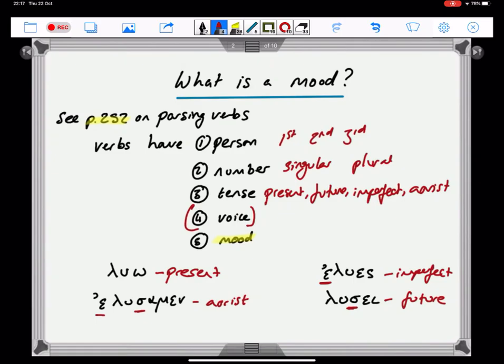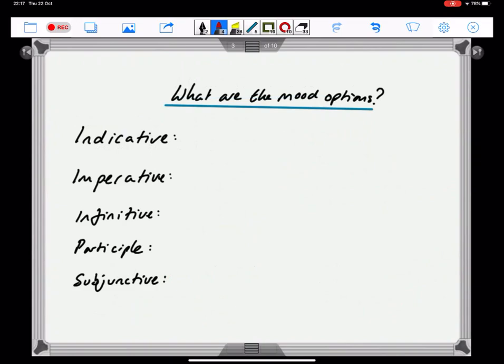What we can think of with these, however, is what person and number are they? So we've got the tenses there. You've got first singular. You've got first plural. You've got second singular. And you've got third singular. So that's how much parsing you've done so far. We're now moving on to think about moods.